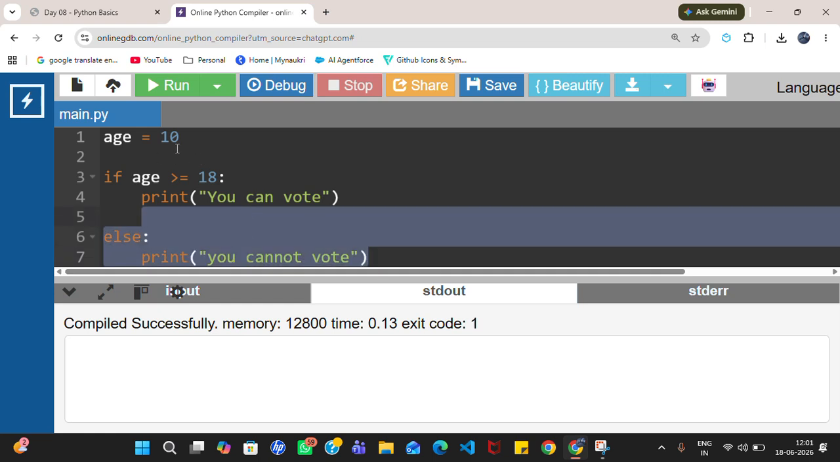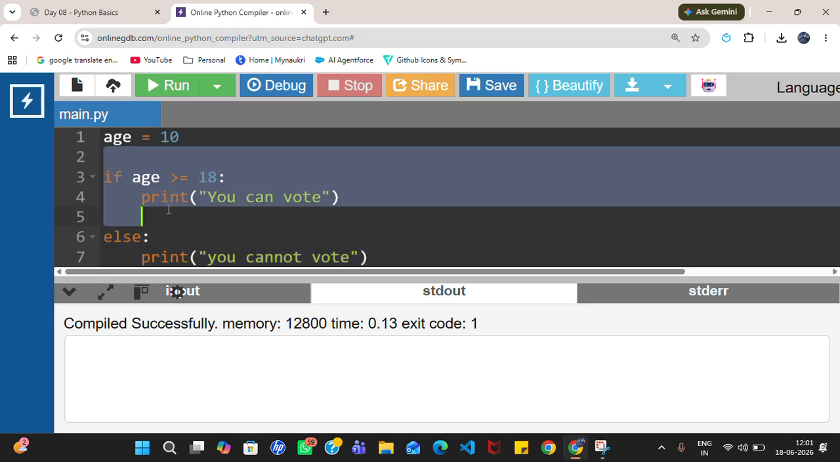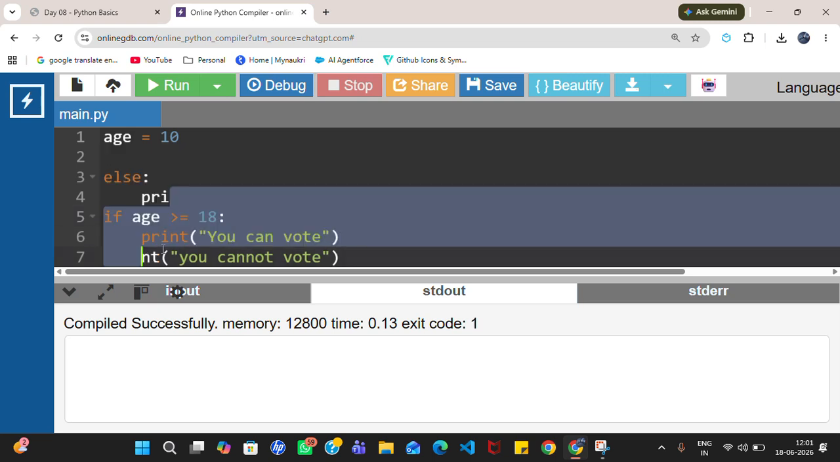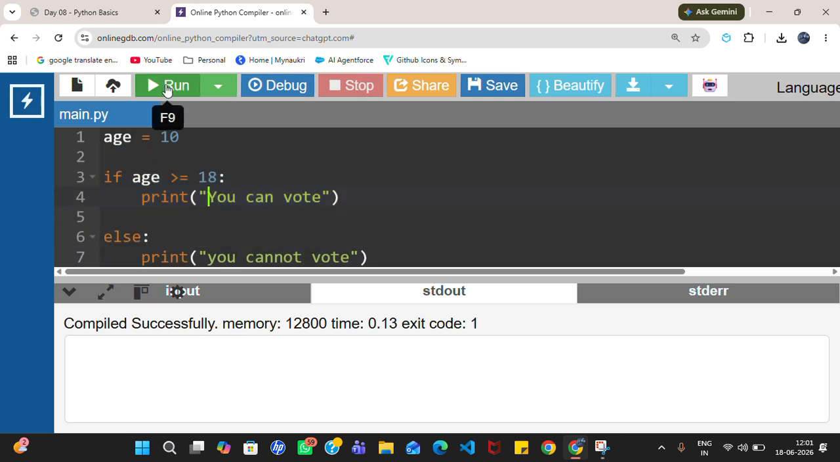As of now, we have given age equal to 10, right? Is the if condition correct, does it match? I think it won't match. So it will go to the else block and print these values. Let's run this piece of code. See, you cannot vote because your age is under 18, so for that you cannot vote.